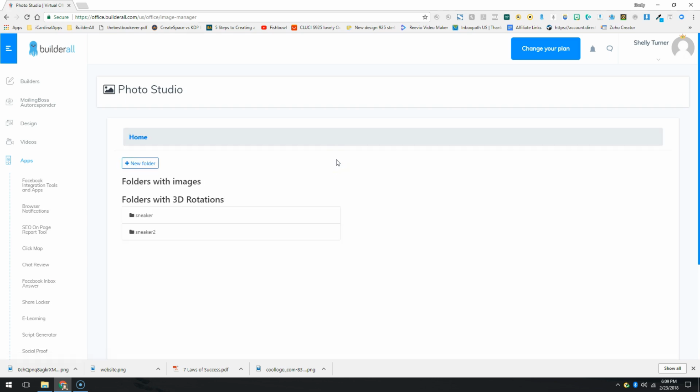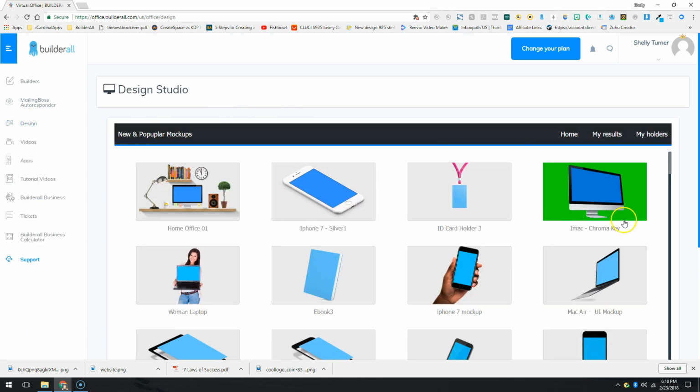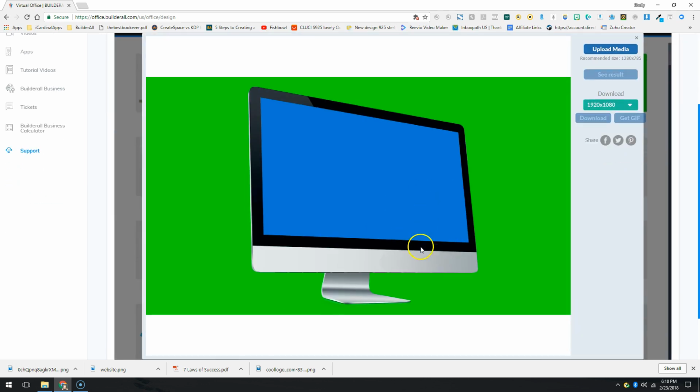But before I get too deep into the Photo Studio, I want to start with a different app. I'm going to go into the Design Studio, and we're going to do something special with our Design Studio. So I'm going to go to Design and then Design Studio, and I'm going to work with this picture right here. It's just a computer, and I'm going to put a picture of one of my websites inside that computer. So I'm just going to click on it. There's my computer.